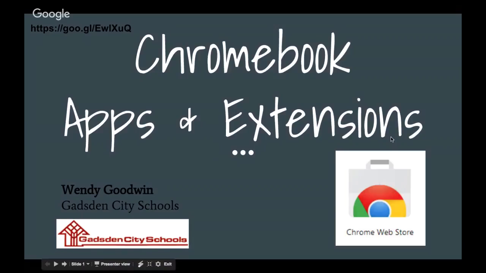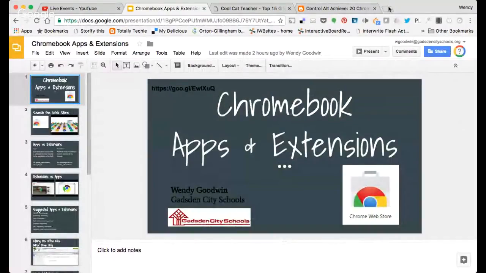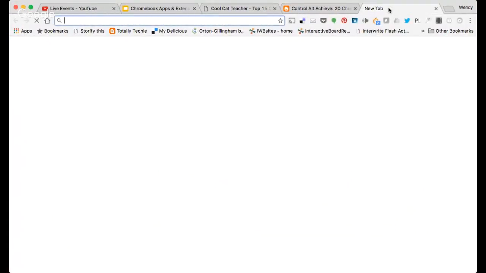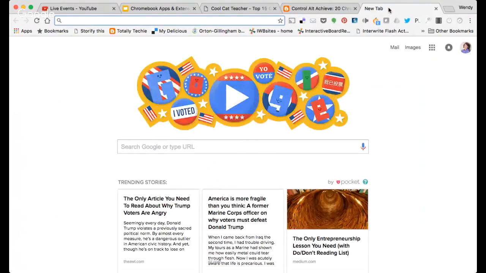Okay, so like I said, we're going to be looking at the Chrome Web Store today and some of these extensions. Before I get started, let's just go back and review how to get to the web store. So when you open a new tab in Chrome, you'll notice way over here on the left, there is some little colored dots and it says show apps.